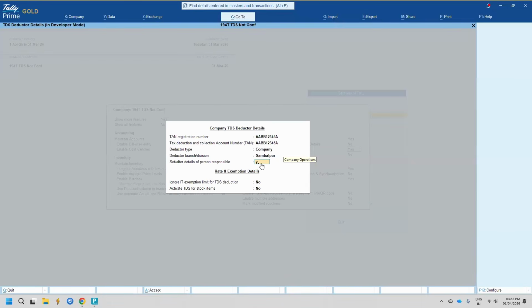These details are not required if you just want to see the report and you don't want to file the returns from within Tally. If you don't want to prepare the return, then the responsible person details are not mandatory. If you want to prepare the return forms, then only this is mandatory.